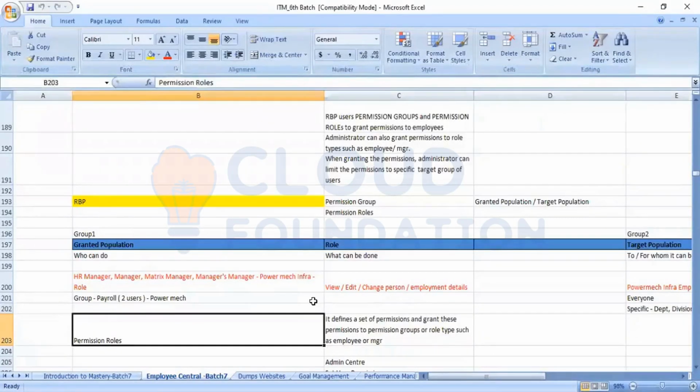Suppose you are an HR person, an HR admin. The HR admin will again have a certain permission role, and that will be linked to your employee profile.